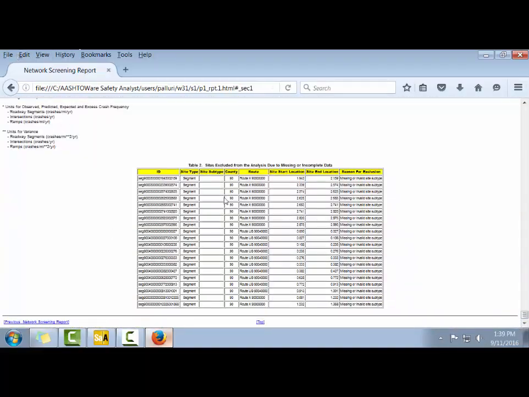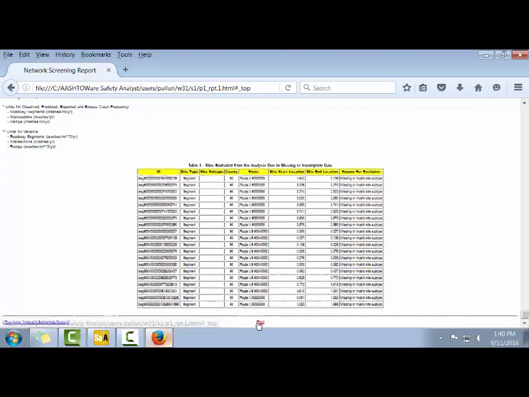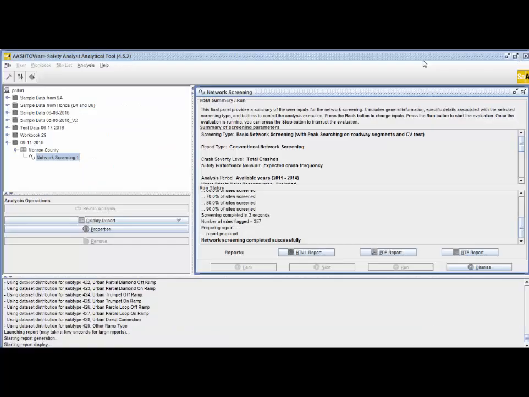If we scroll down towards the end of the report, we have another table that lists all the sites that are excluded from the analysis due to missing or incomplete data. As you can see, a few of the segments are excluded from the analysis, and the reason for exclusion is missing or invalid site subtype. Let me go to the top and close this window.